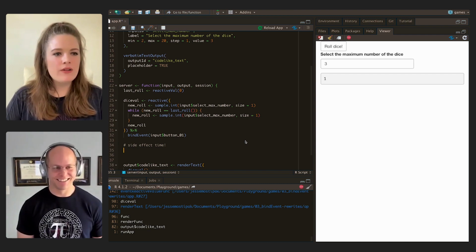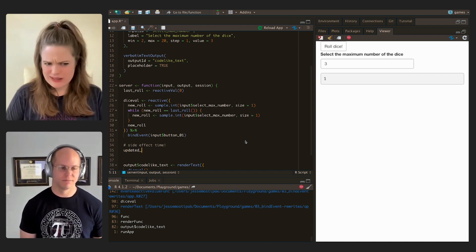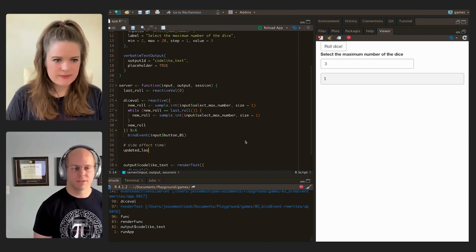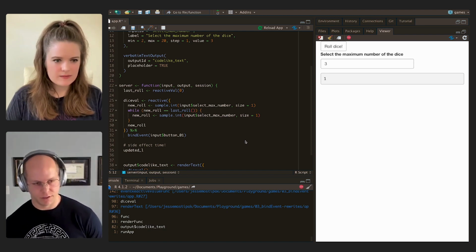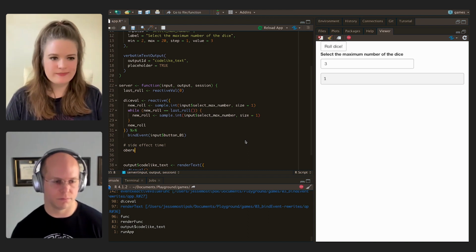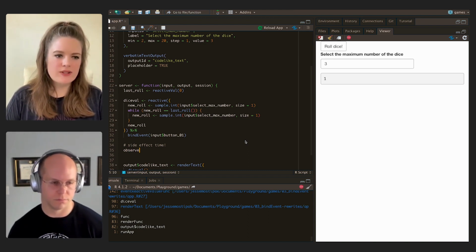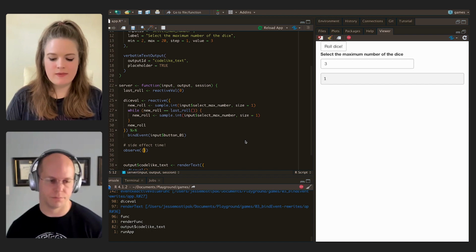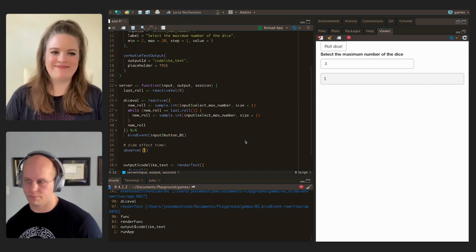All right. So should we call this updated last roll? But we don't need the answer, so it's just going to be a plain observe. Oh, that's right. You don't have to assign your observers, basically. Long and short of it. I still try though.